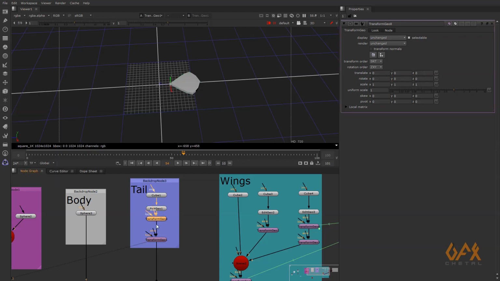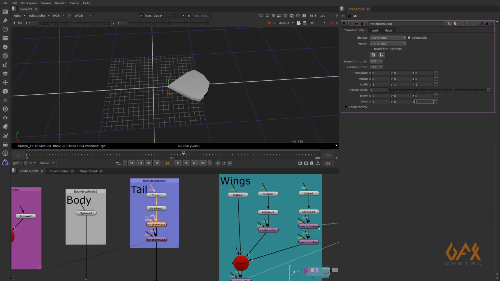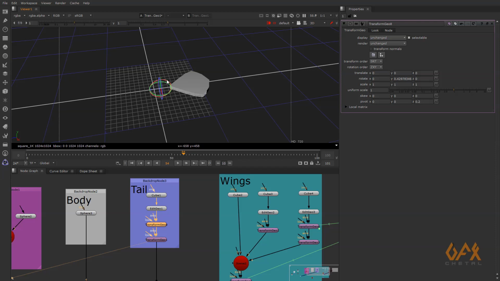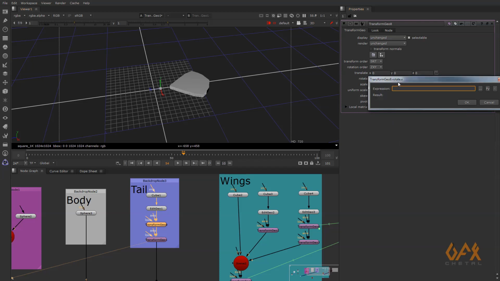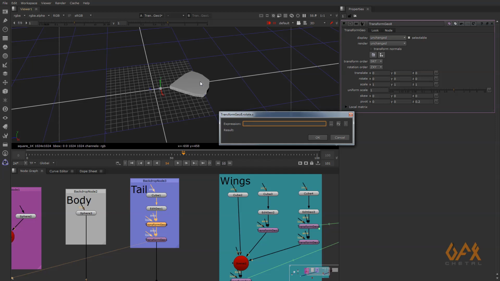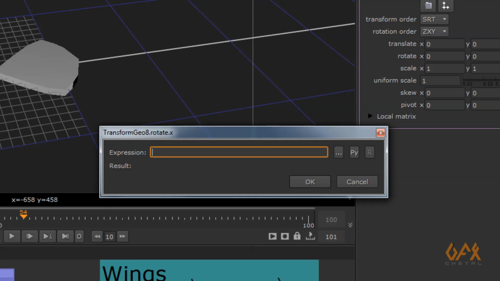So I again apply over here. I prefer I change the pivot point of this a little bit far away from this, so it can easily rotate like this. So now over here we add some expression. Now we need the tail's rotation to move in opposite or at a 90-degree offset to your wings. So for that, in the wing we use the sine function, over here we use the cos function.